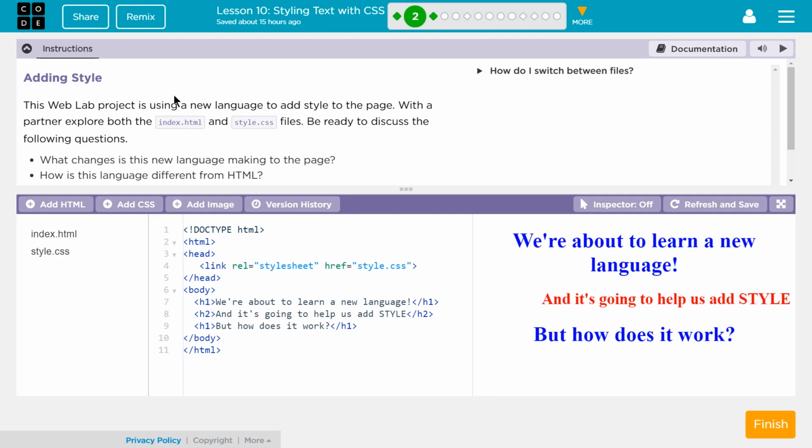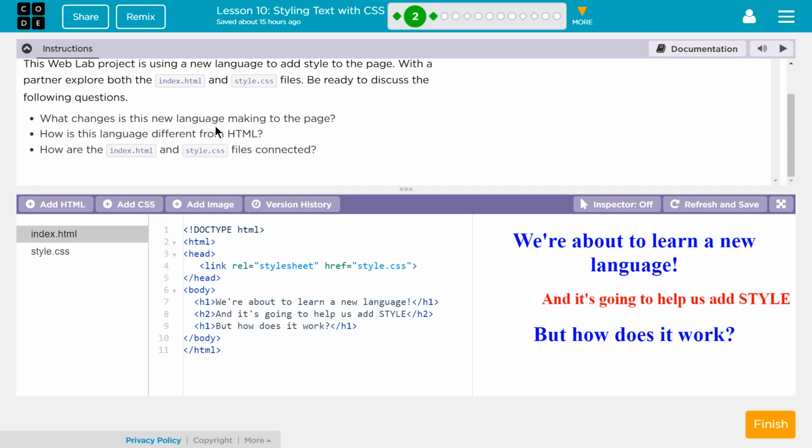Adding style. This web lab project is using a new language to add style to the page. With a partner, explore both the index.html file and the style.css file. Be ready to discuss the following questions. What changes is this new language making to the page? How is this language different from HTML? How are the index.html and CSS connected?